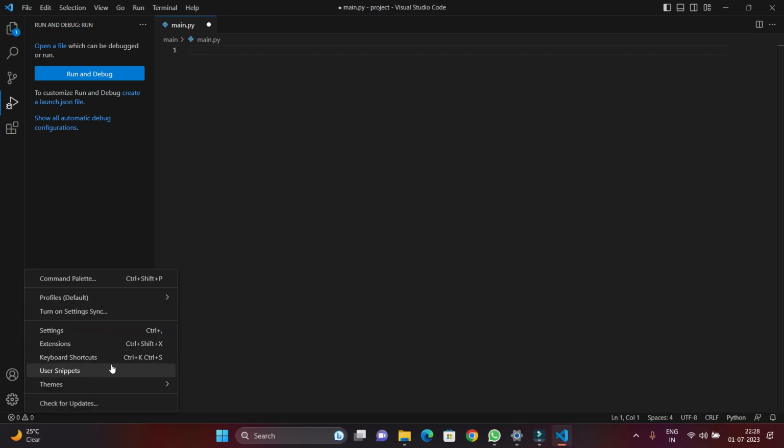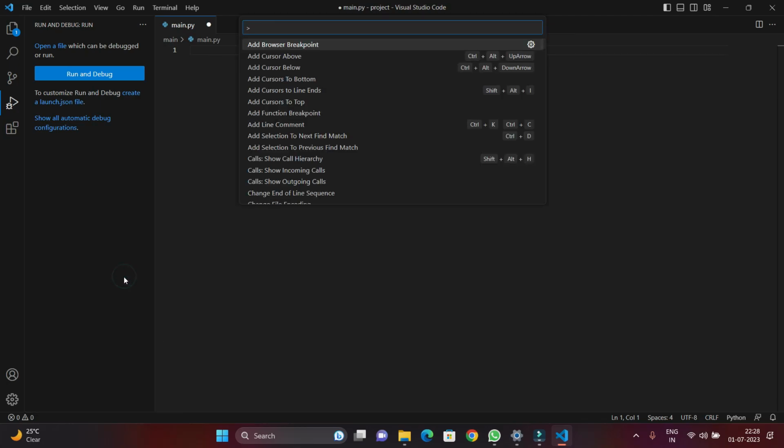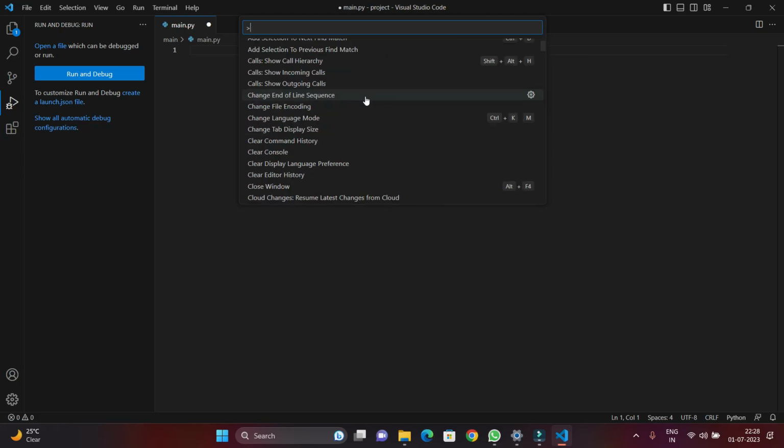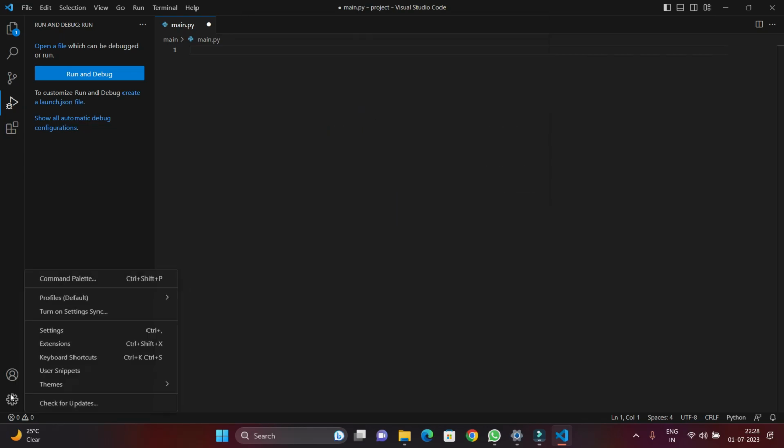In the settings option, the first option is the command palette, and you can open the command palette by Control Shift P. This is the shortcut for the command palette. The command palette is a tool from where you can control the settings and everything in your Visual Studio Code with a command. You can see various commands listed here. The second most important thing you can see here is settings.